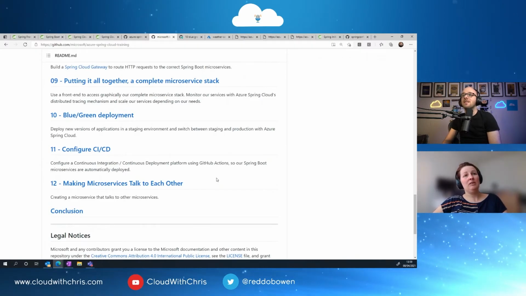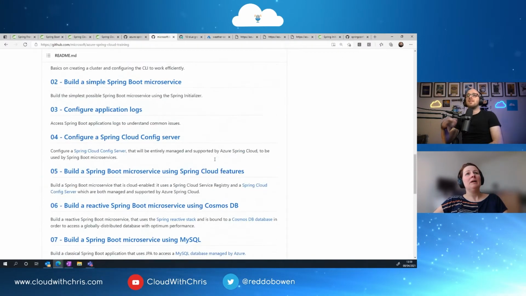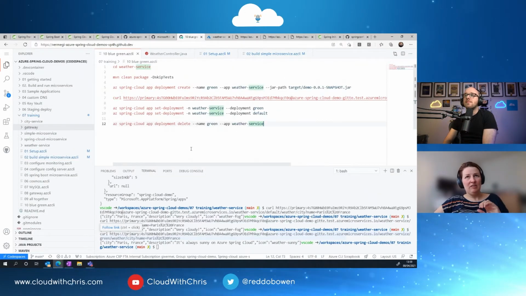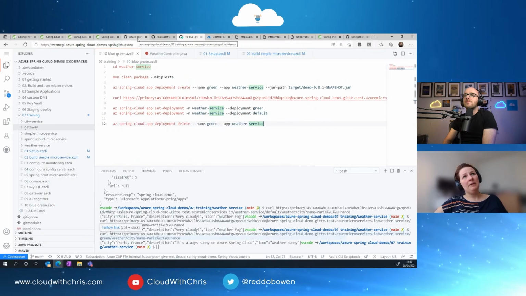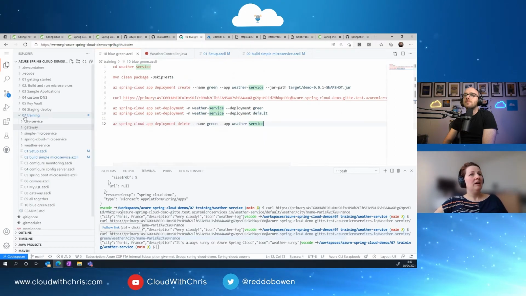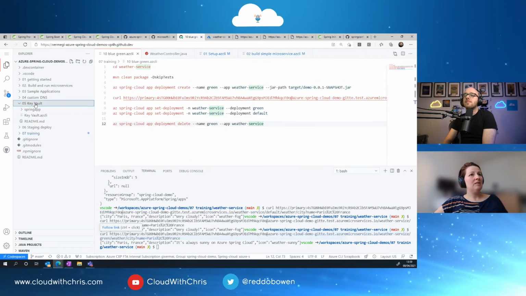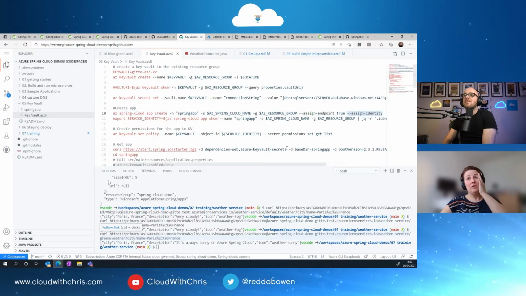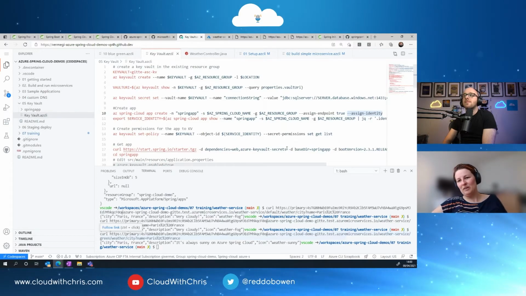Exactly. It's really easy. So you can actually just run through it. The one thing that's not in the Spring Cloud training is something I think I have here. One of the things you can do in Spring Cloud, when you create your app, is say assign identity. Three guesses what that does.